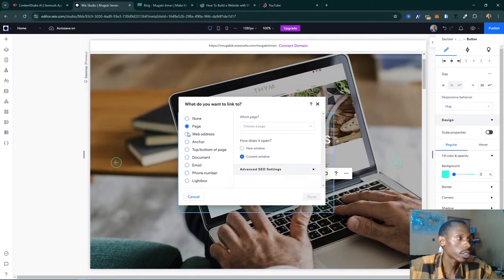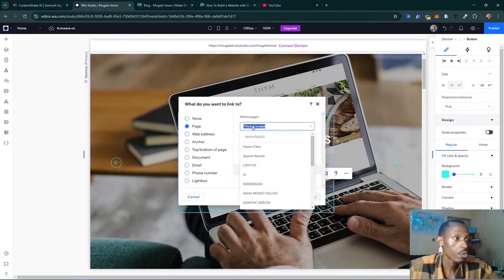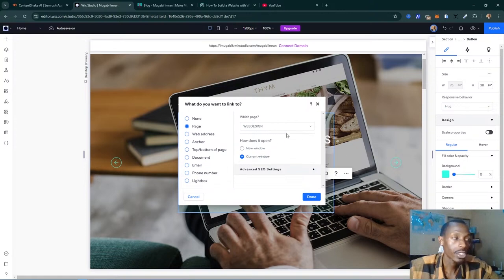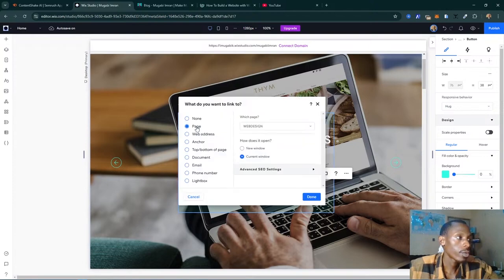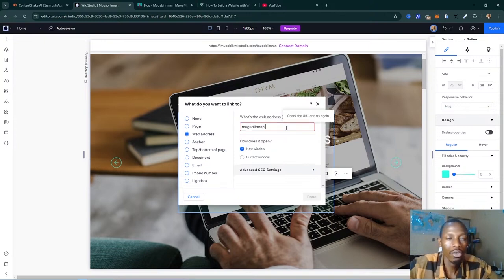So for example, here I can link to a page within the website. So I say that I'm going to link to web design section of the blog, so that when someone clicks on this button, they will go straight to the page that includes all the posts about web design. We have web page or web address, so you can just paste a link here like mugabeimran.com or any other link and click on done. Or anchors, I showed you anchors in the last video. Maybe we shall look at them again in this video if time allows.